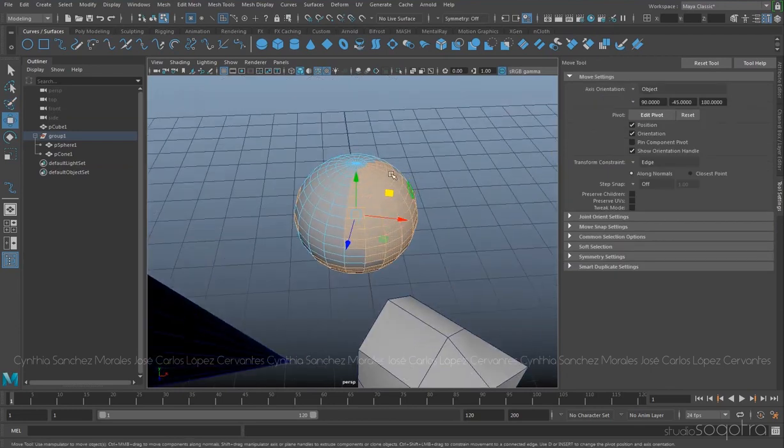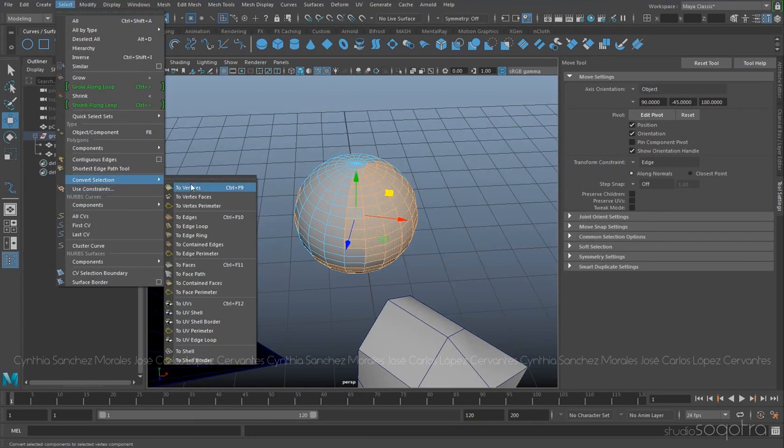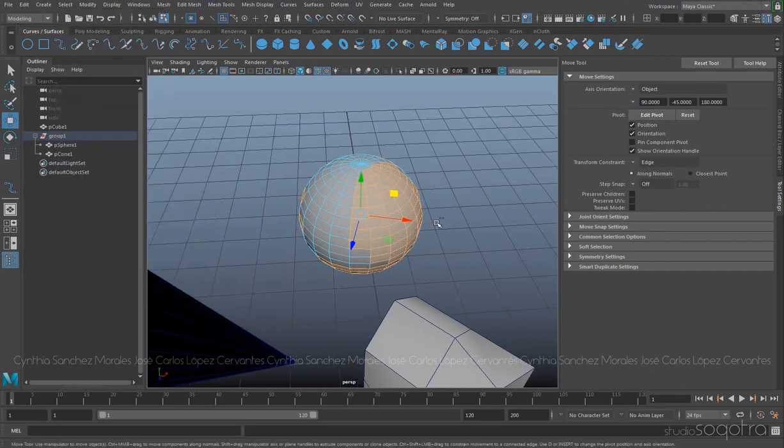Once I have all this selection, I can also convert it. You can go under Select, Convert Selections. So you have faces, and you can convert to vertices by holding Control and the key that we were having the shortcut for. You can do Control F9 for vertices, Control F10 for edges, Control F11 for faces. So if I now do Control F9, I'm getting all these vertices.